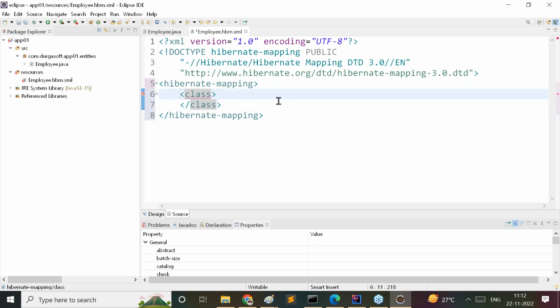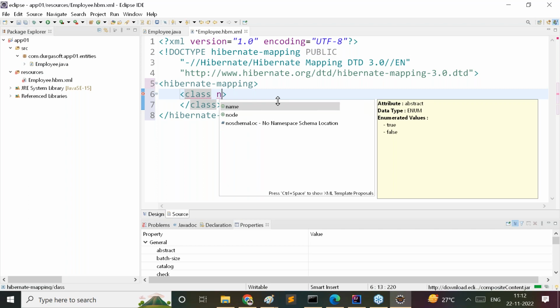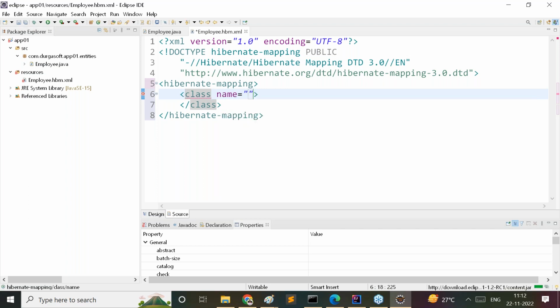All these things now. Now tell me, inside this class, what are we able to provide? What attributes are available there? First of all, what do we have here? Now understand it. What attribute is required here? Is the name attribute required or not? Come on guys. This is a mapping file. This is not a configuration file. This is a mapping file. Name attribute.